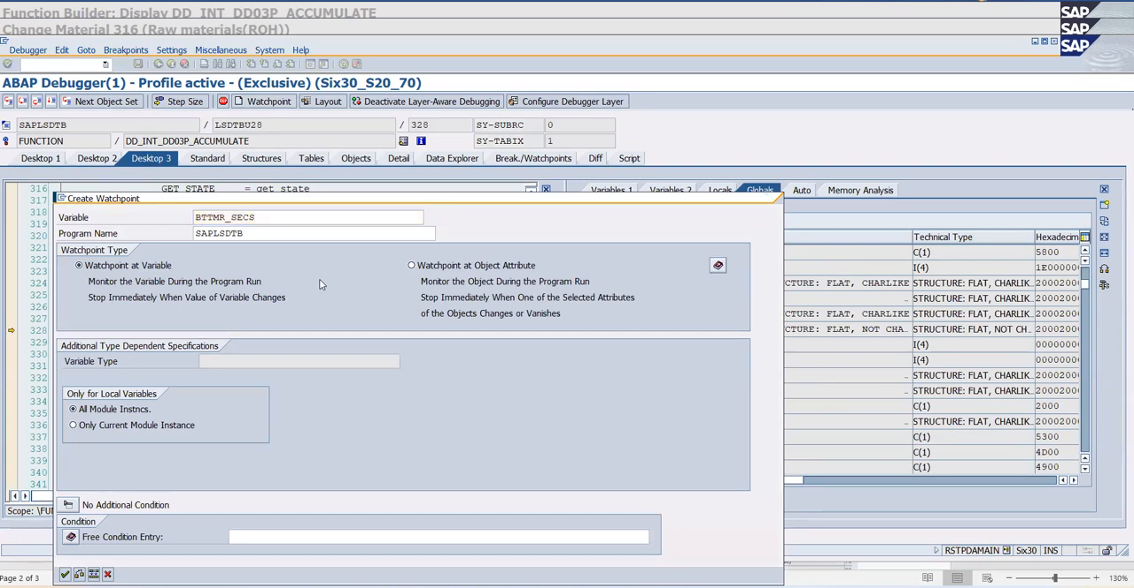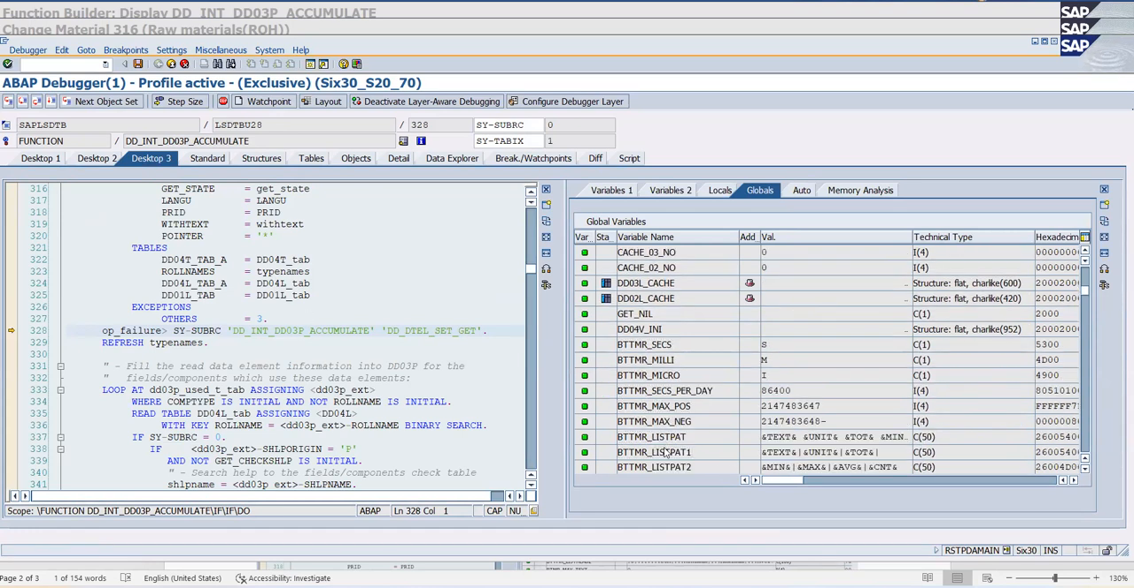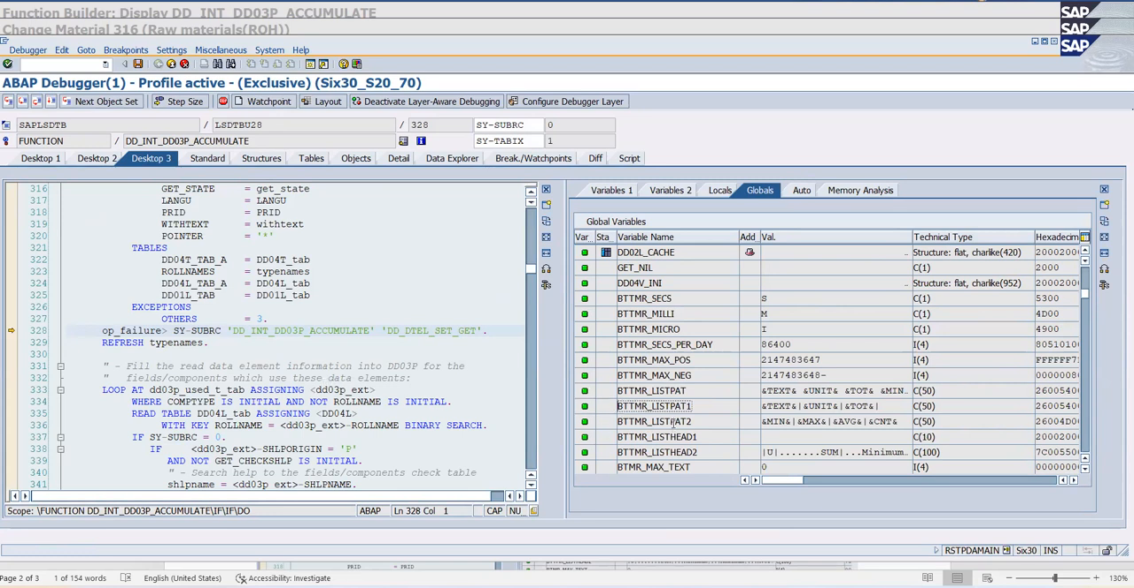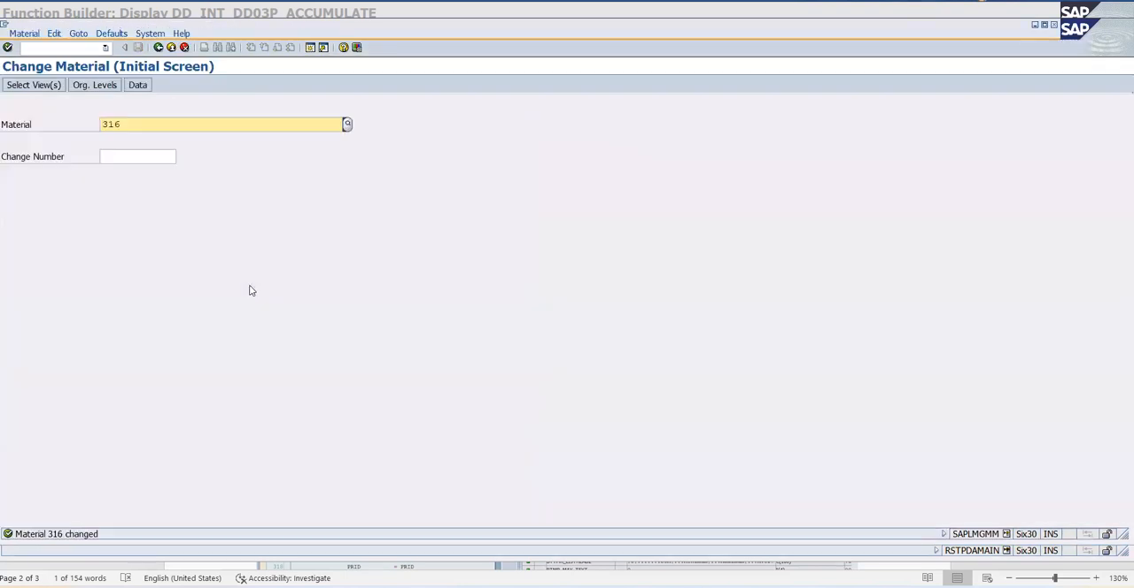Because it's global, you will be able to easily put the watch point, and you will be able to identify where it's going to get populated, right? Since it's already populated, the watch point will not stop, right? But that is the way we will have to follow. So now let me press F8, and I hope you got this idea.